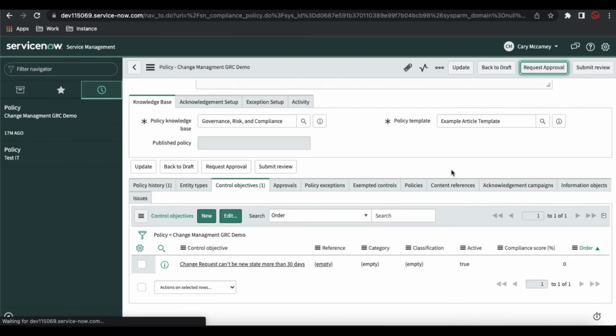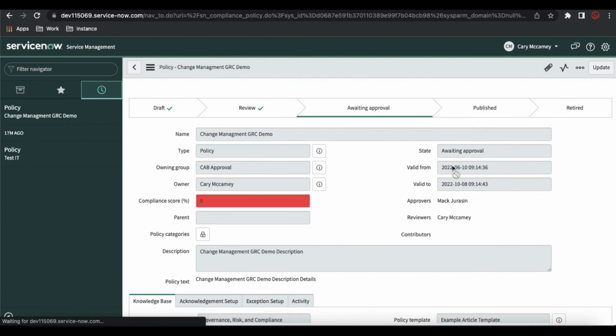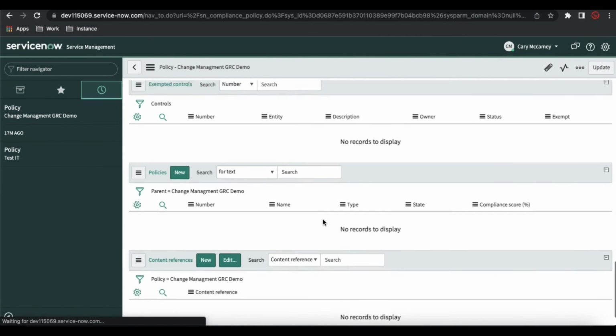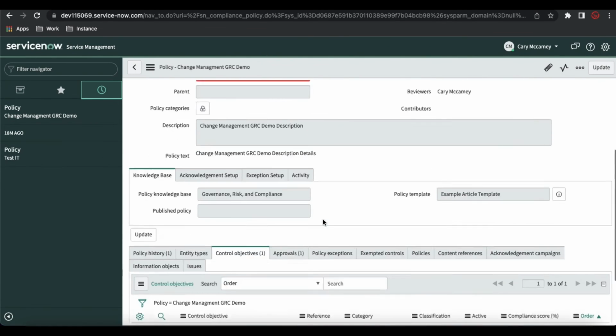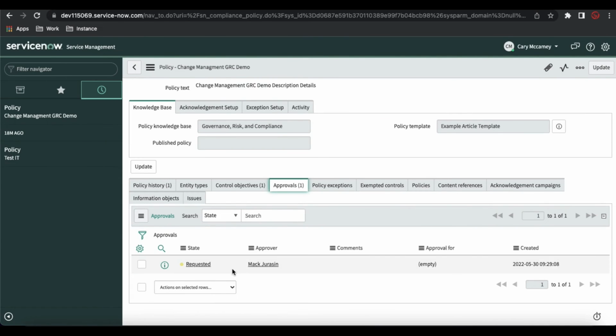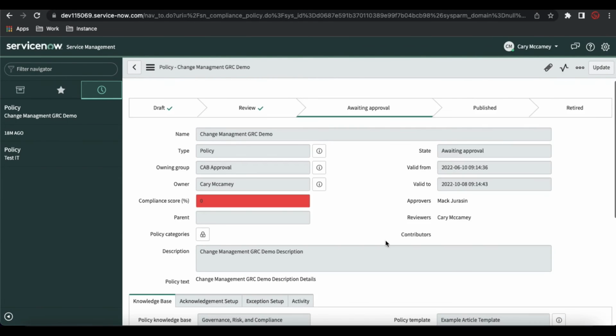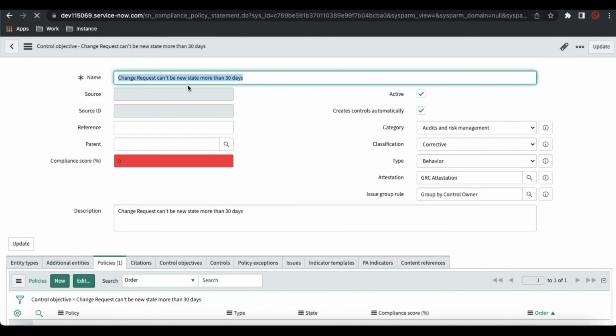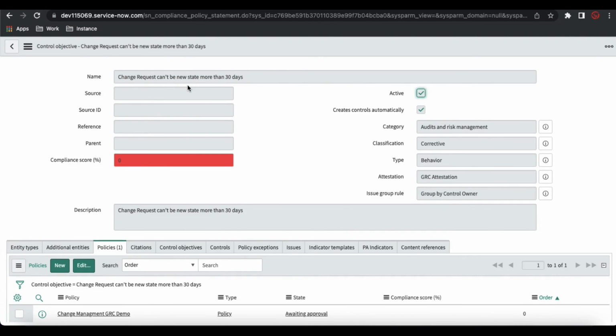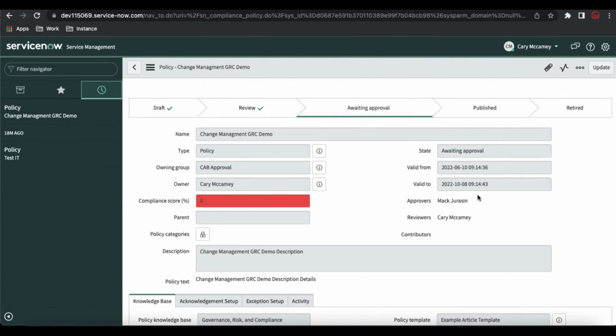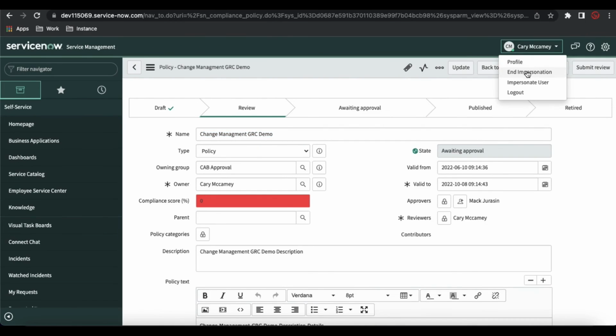Once I move to the approval state, for me as a reviewer, everything is read only. You can see the policy is read only right now, and it will generate one approval. So policy is read only, and the approval will be generated for the MAC jurisdiction. During the move to approvals, I can also verify that approval. Now I'll refresh that control objective, and you can see the control objective is also read only for me.